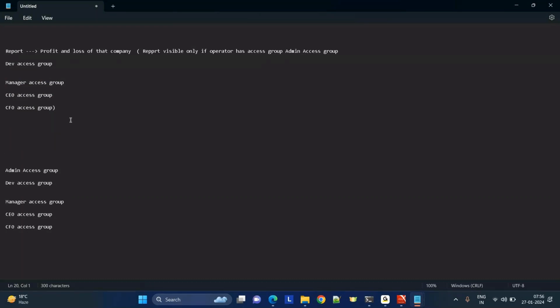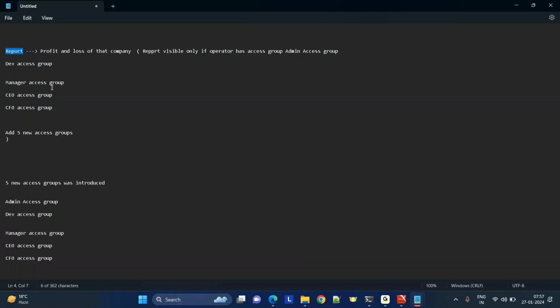Now let's say tomorrow a new access group was introduced. Let's say not just one, but 5 new access groups were introduced in your project, and all these 5 new access groups should have access to this report. Now what should I do? Open this piece of code and add 5 new access groups here, right? Otherwise, these 5 new sets of people can't look at the report. So I have to open the code and change this. This is a hectic way.